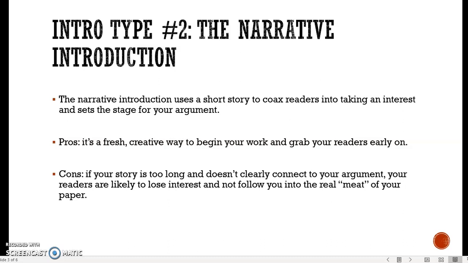And this is the important thing to keep in mind: it obviously can't just be some interesting story that has nothing to do with your argument. It needs to connect in some way. So some pros and cons to this. As you would imagine, it's a fresh, creative way to begin your work and grab readers early on. That story is likely going to focus on a human being, right? So you're putting a real face to the issue. You're showing how this person is connected to the topic on the ground level, out in the real world, and everybody wants to read a story.